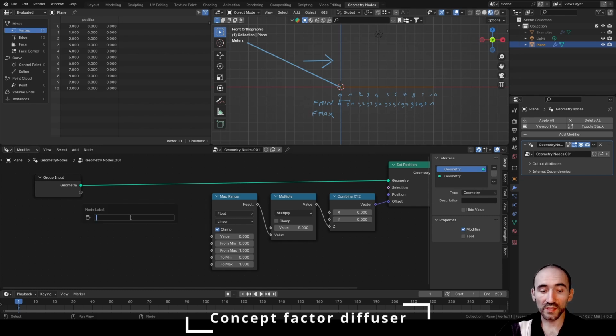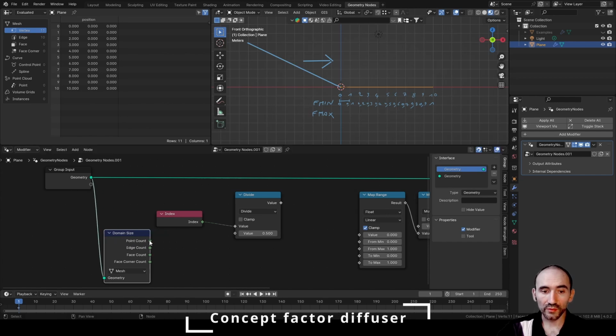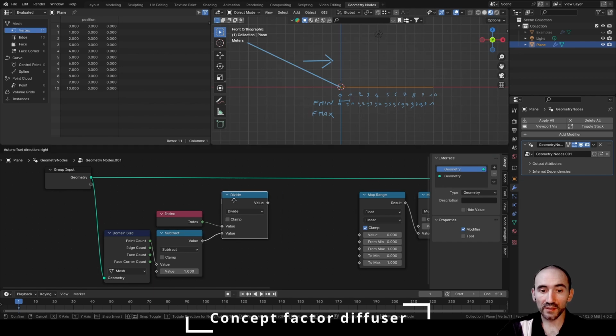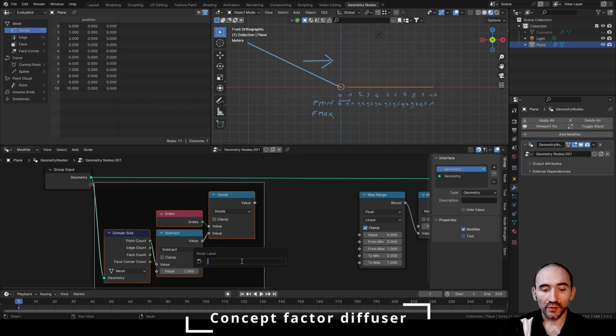And to do this, I need to get the index of each point, divide by the number of total points, thanks to this domain size node, the total points of this mesh, subtracting 1, because this number gives me the total number of indexes, so 11 and not 10. So I need to subtract 1 and use this result here in the divide operation. So 0 divided by 10 is 0, 5 divided by 10 is 0.5, and 10 divided by 10 is 1. And I have here the range from 0 to 1 of indexes.